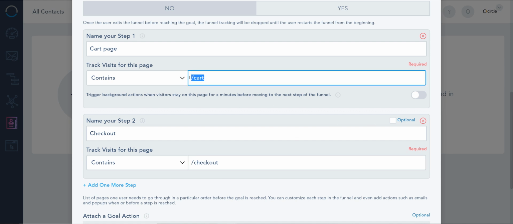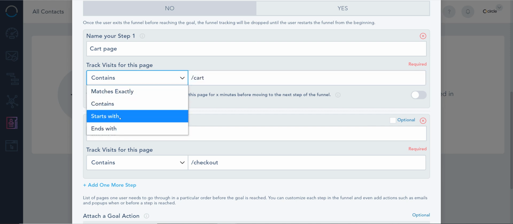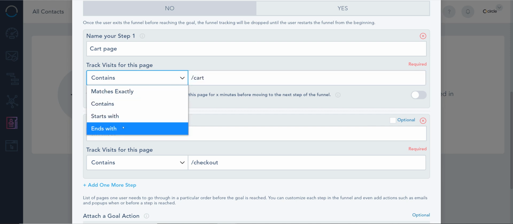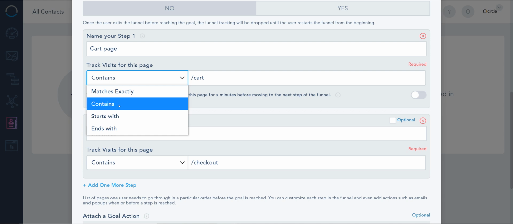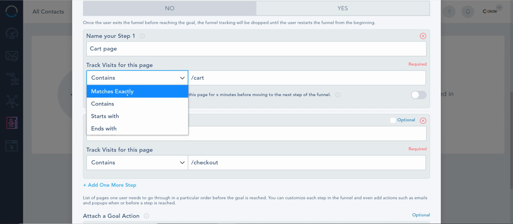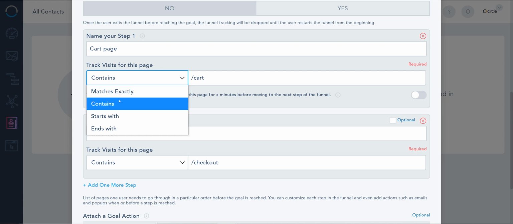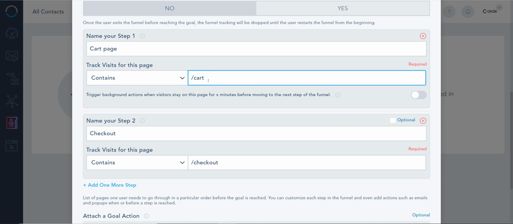And note that I have matches, contains, starts with, and ends with. This is really important because some people do match exactly, and that sometimes does not apply because oftentimes when you throw your links around the web, some things might get appended, like /UTM underscore campaign equals, etc. So to avoid that, just say contains.